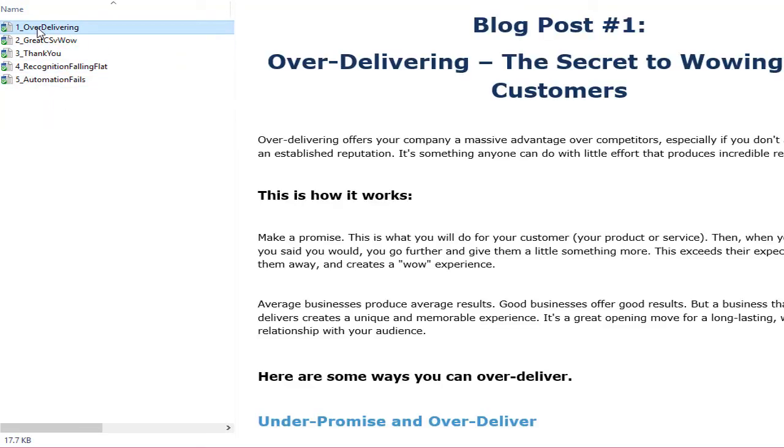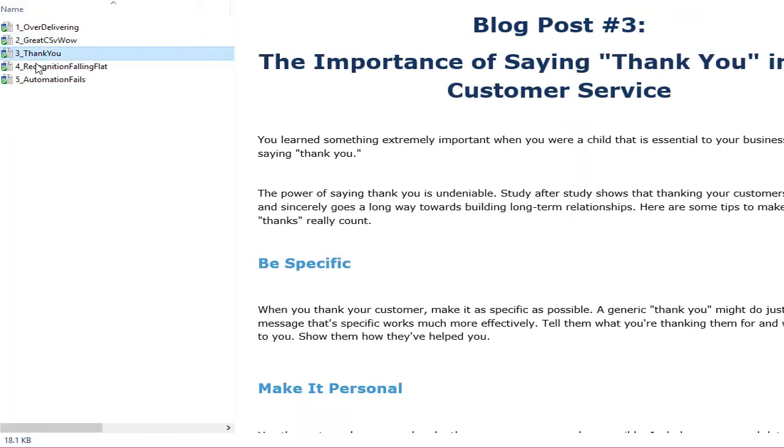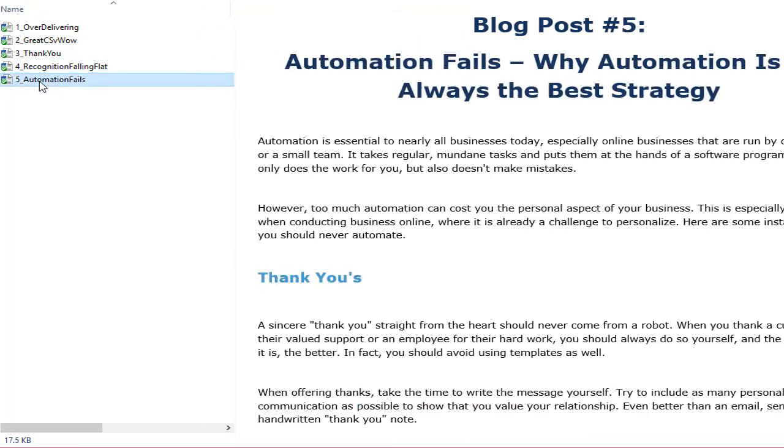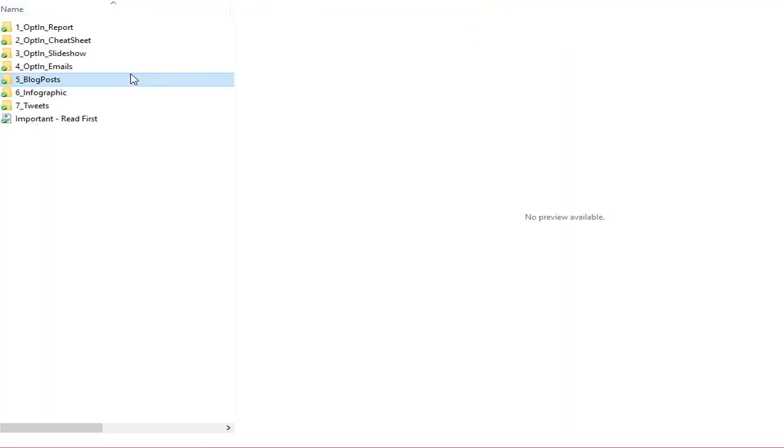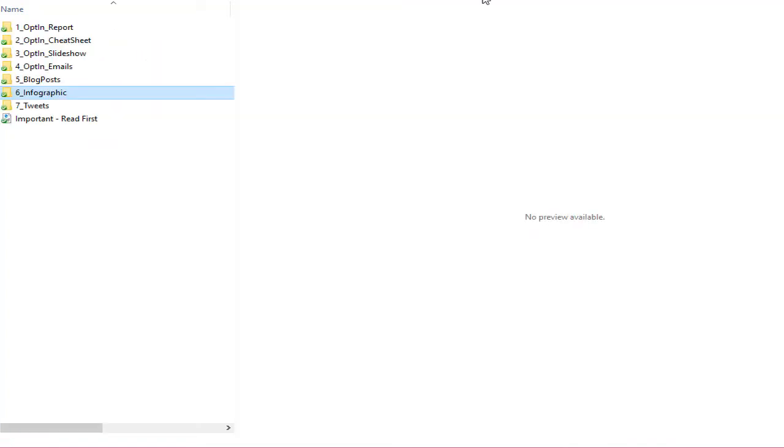And then there are also some blog posts you can use to drive traffic to your content, your sales page, your lead magnet, your website in general. Use those, just edit them a bit for your own language and images and links, things like that. There's another infographic here, which is also great for sharing on social media. And this is kind of fun. Again, it's in PowerPoint, so you can edit it in PowerPoint.